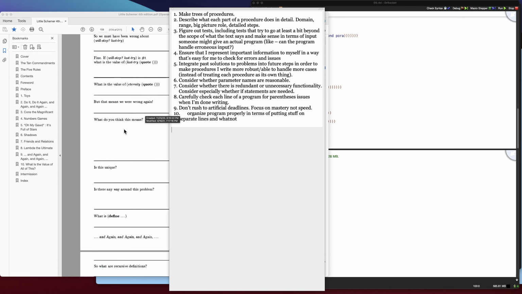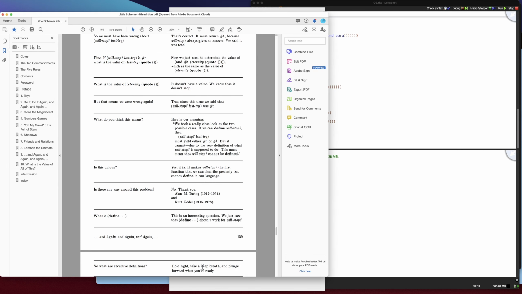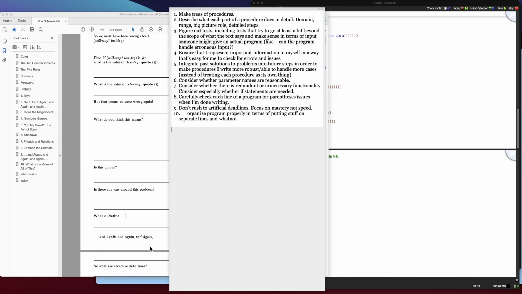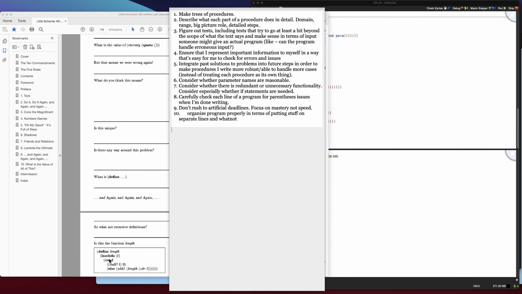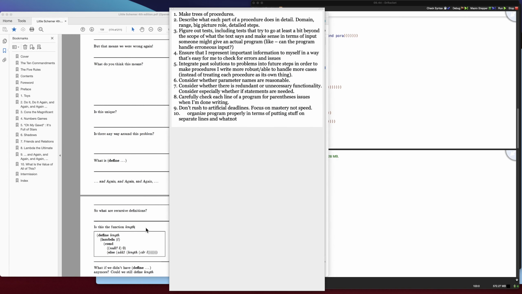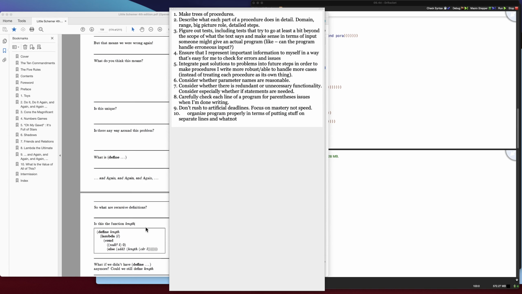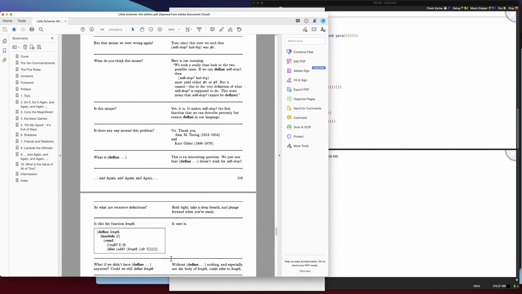So what are recursive definitions? It's like getting a little philosophical. Hold tight, take a deep breath, and plunge forward when you're ready. Okay. Is this the function length? That looks right. Sure is. What if we didn't have define anymore? Could we still define length? Without define, nothing, and especially not the body of length, could refer to length.